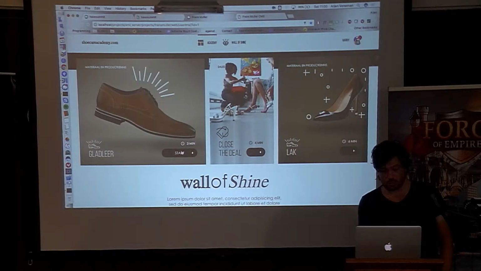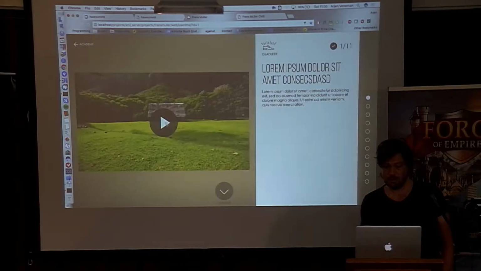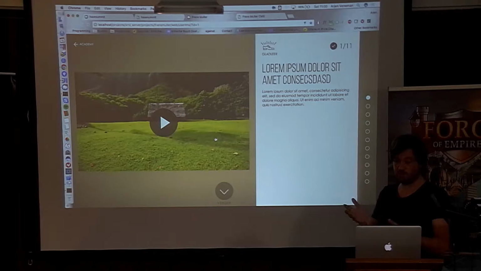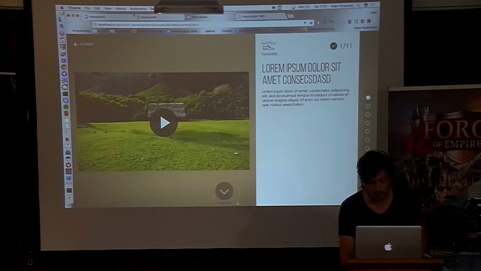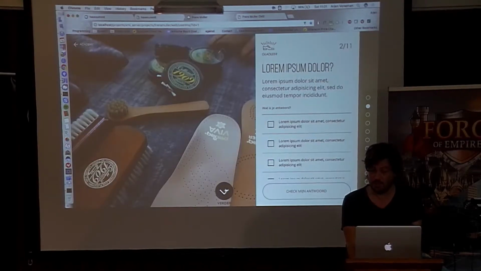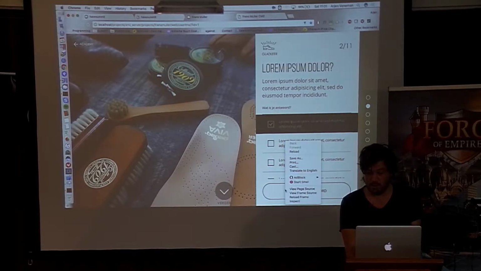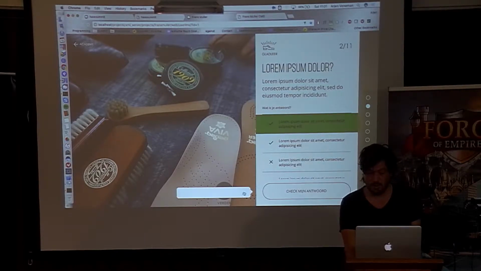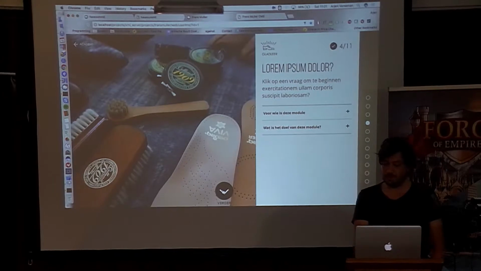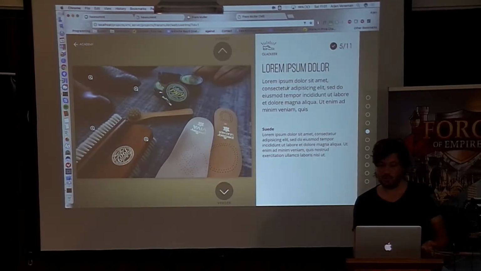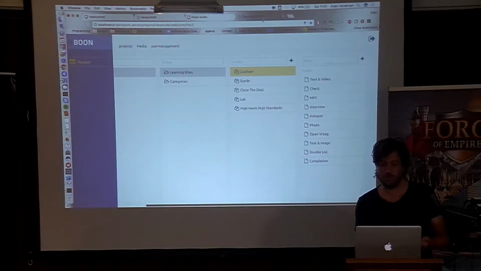When you start a module, you get a list of pages. So the module consists of pages. On the pages there's content like a video, a multiple choice question, just text or an image. So this is a question, and it's correct, and then you go to the next one. This is a multiple choice, etcetera. For the content, we have a WYSIWYG editor.